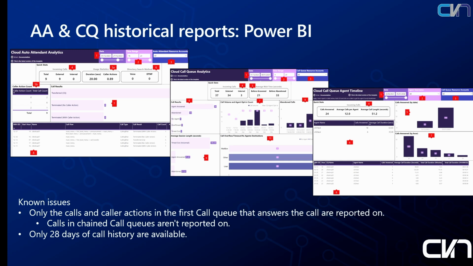So there are a couple of known limitations. Only 28 days of call history available. And then the other one here is only the calls and caller actions in the first call queue that answers the call are reported on. Calls in chained call queues aren't reported on. So if you have nested call queues, then it's not going to get those metrics. So it's only the first one in the list.